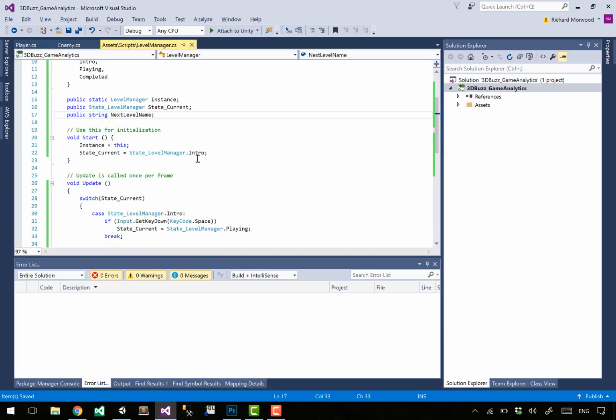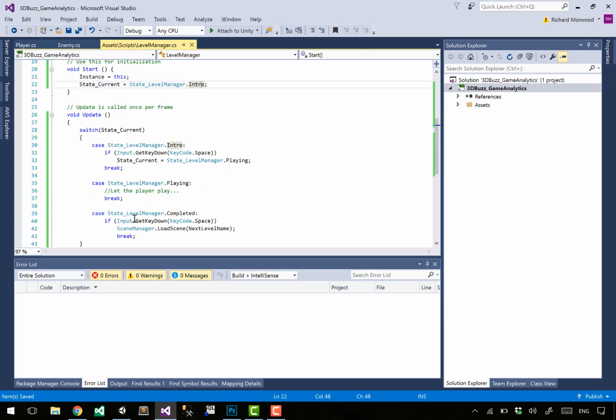Rightio, so now we can default ourselves to intro, the player will start playing, and then we go to the next level.